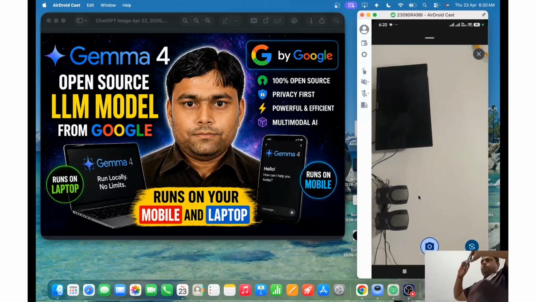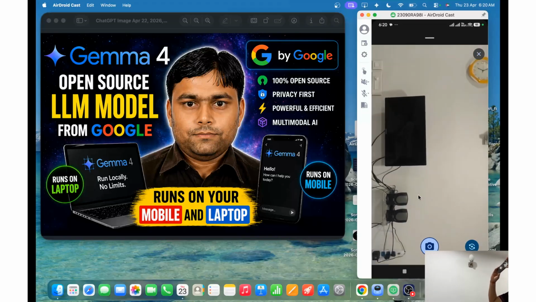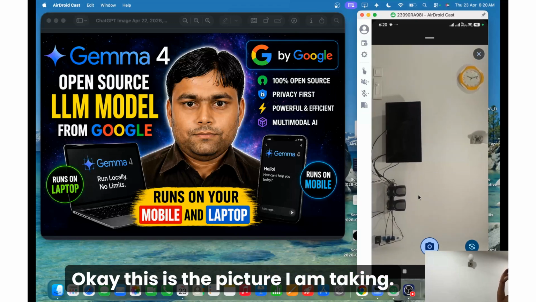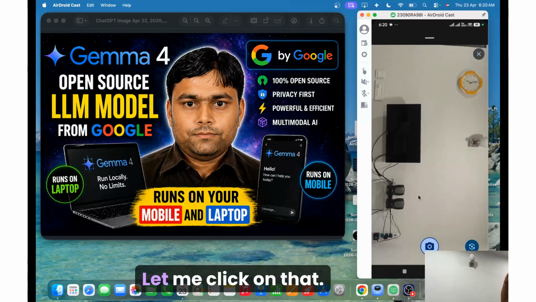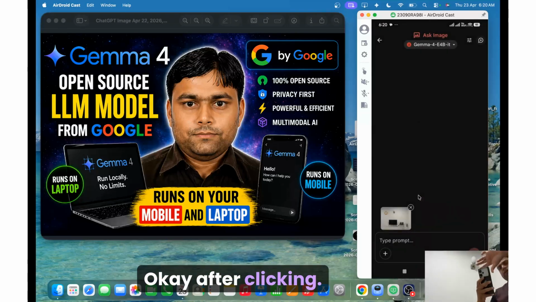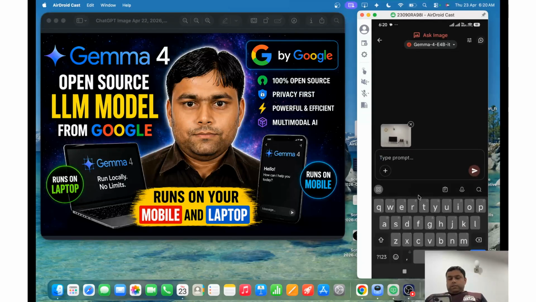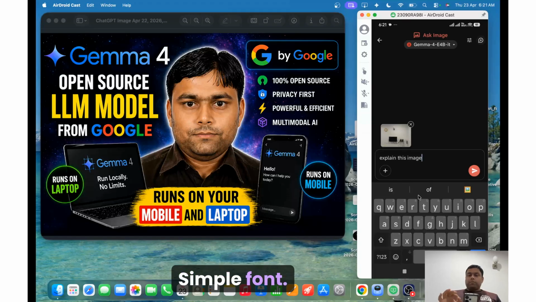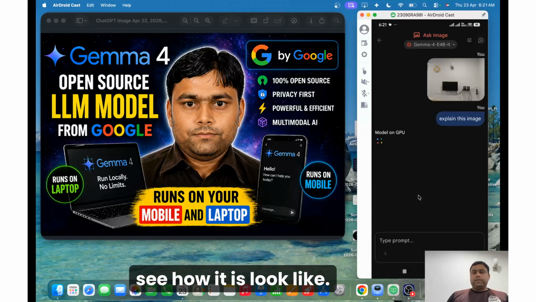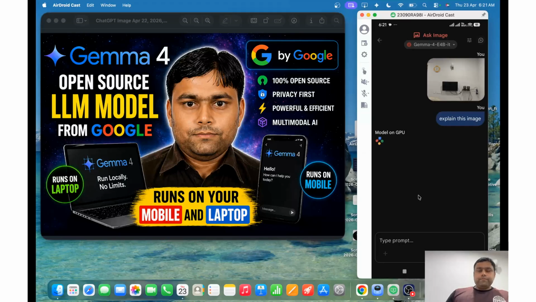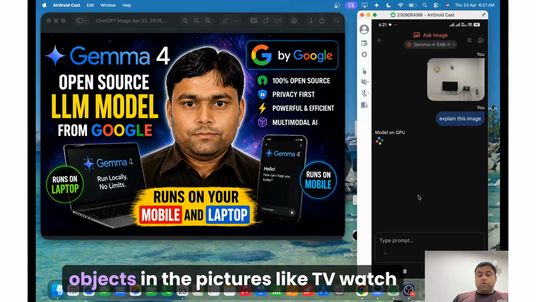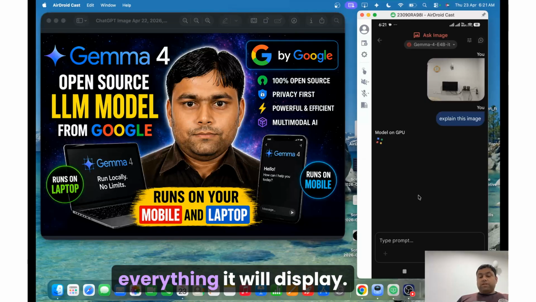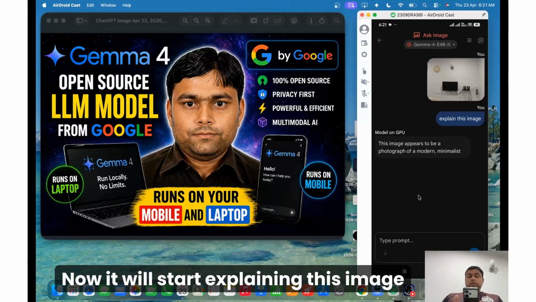Let me go to Twitter. Okay, this is the picture I am taking. It has different objects. Let me click on that. Okay, after clicking, I type explain this image, a simple prompt, and see how it looks. It will figure out each and every object in the picture like TV, watch, everything it will display. Now it will start explaining.